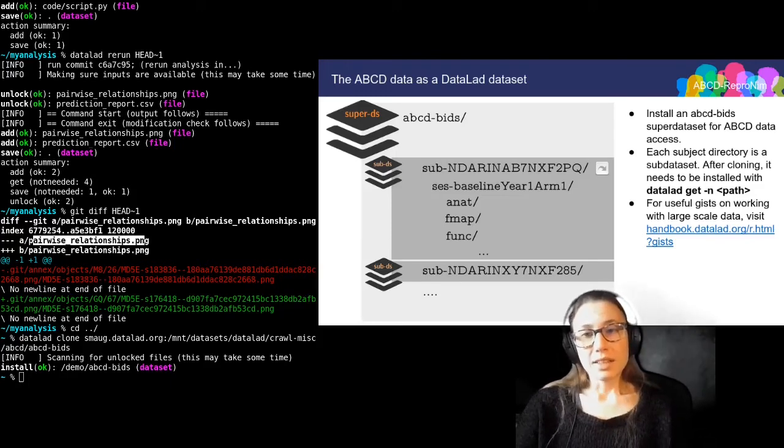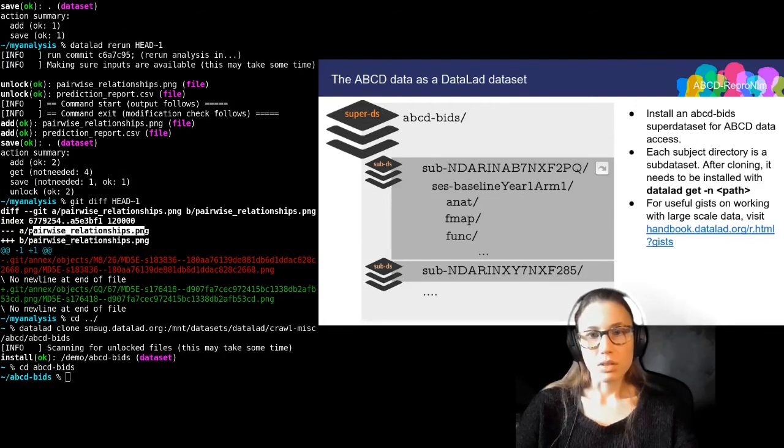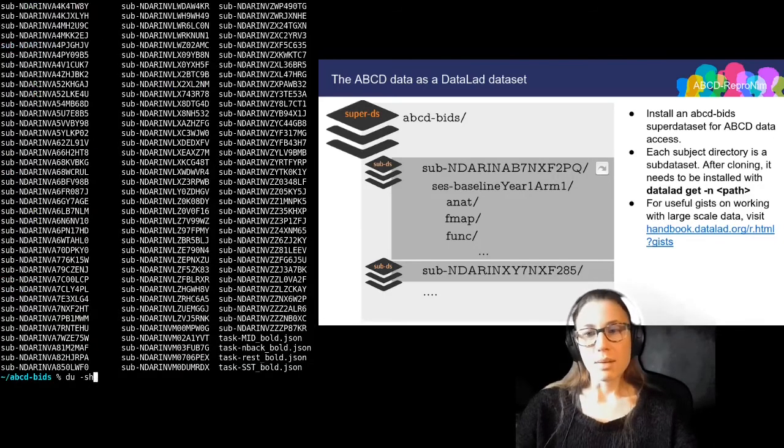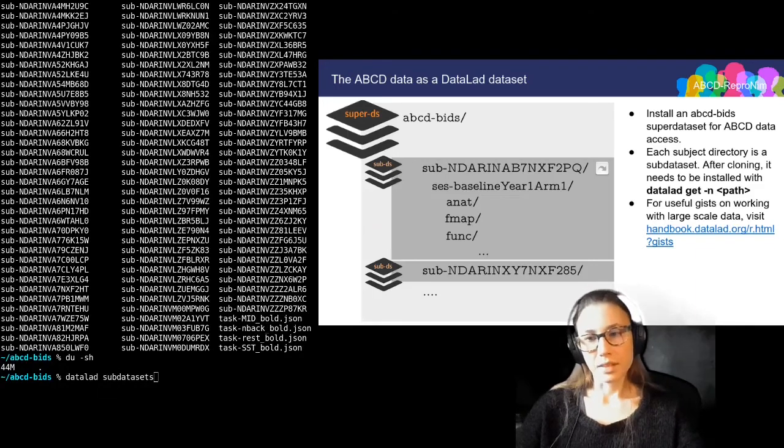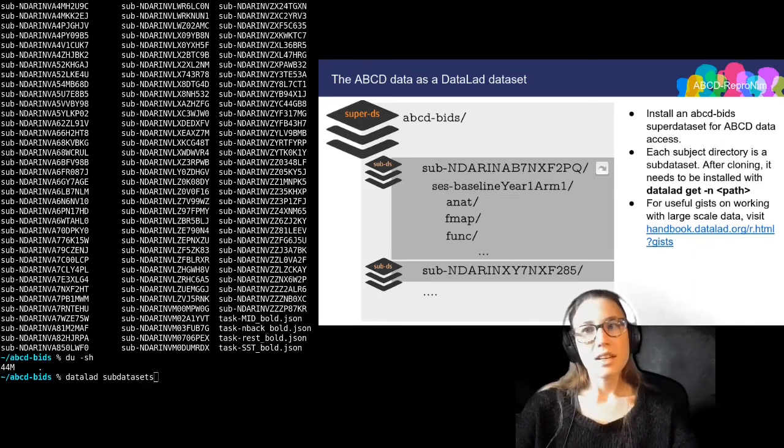Now, here is how this dataset looks and feels like. After cloning, the dataset contains about 10,000 subject directories, but it is super small in size. Each of the directories that you can see here is a subdataset. So if I execute datalad subdatasets, then that command will get really busy.